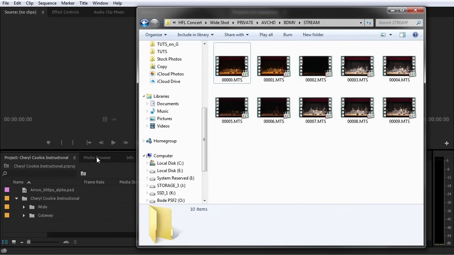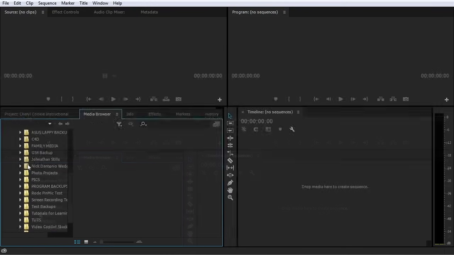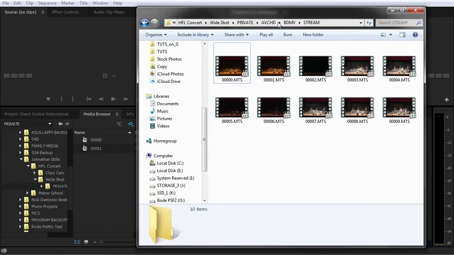What you want to do instead is go over here to the media browser and navigate to where those files are stored. As you can see, if I jump into my Jonathan Stills folder, and I go to my concert folder, and I go into the wide shot folder, and then I click on private, I don't even get those other folders because Premiere knows that what it's really looking for is the streams folder. And you see there's only 2 files listed. But if I look back in here, this is the same exact location. There's actually 10 files in here.